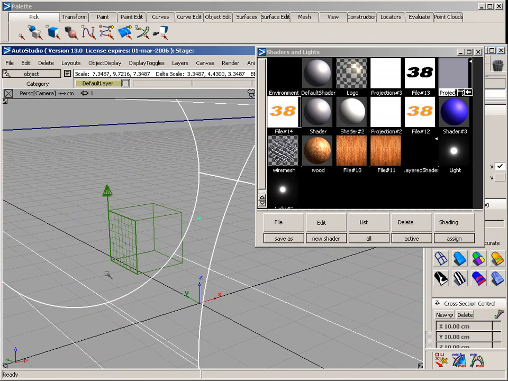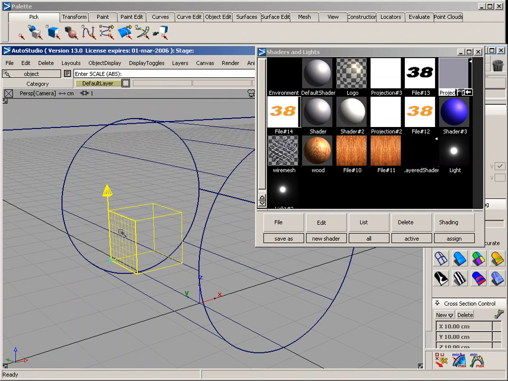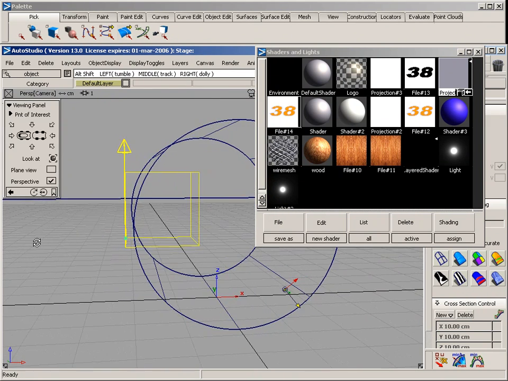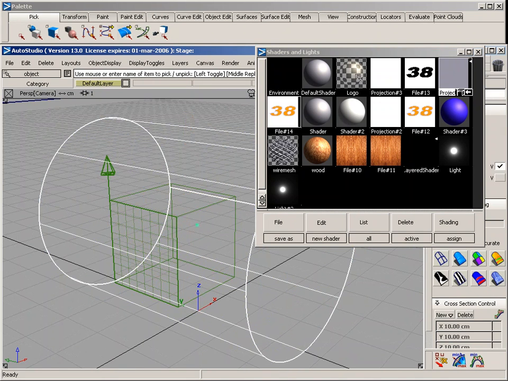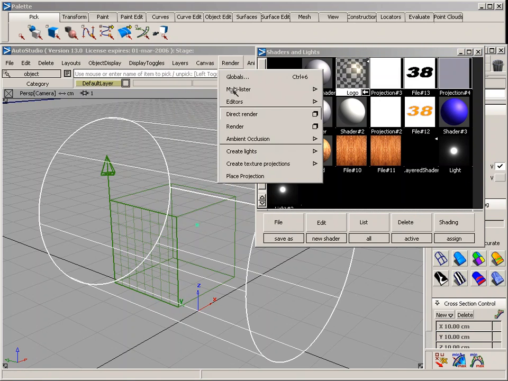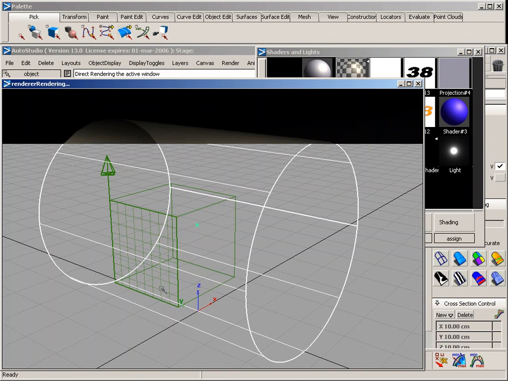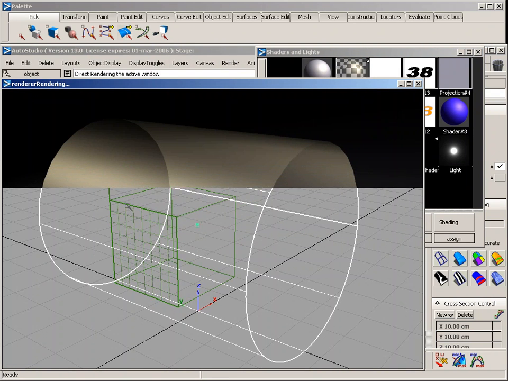If I scale this now, make this a little bit larger, like this. What I should get is a transparent looking object that has a floating number 38 in color in this location.